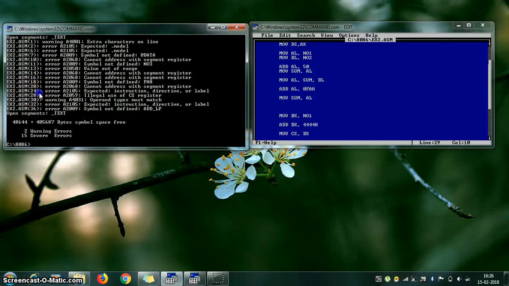Look at the 25th line that expects instruction or directive. I corrected it to a MOV instruction; I wrote only MO, and I changed it to MOV. Now come to the 28th line, illegal use of CS register. Line 28 is MOV CS comma AX.